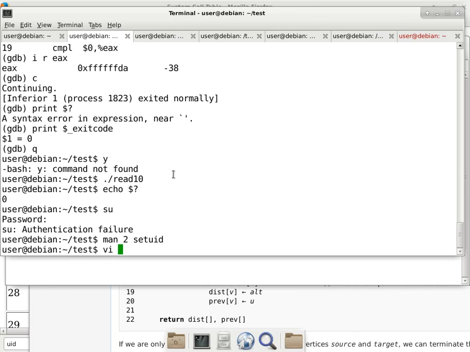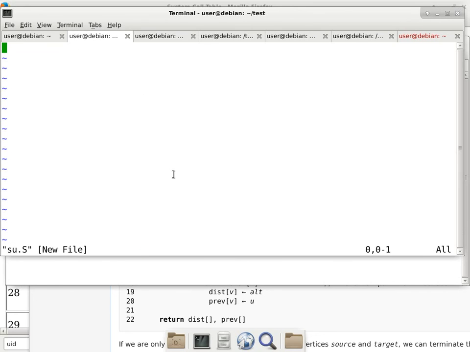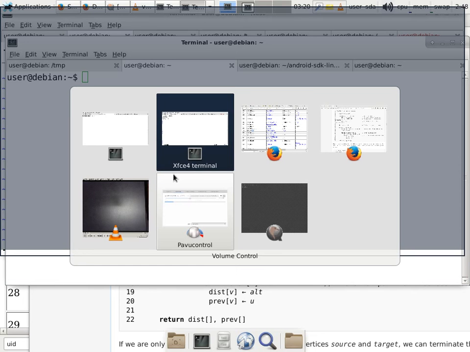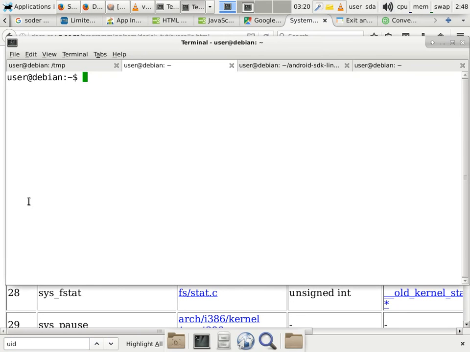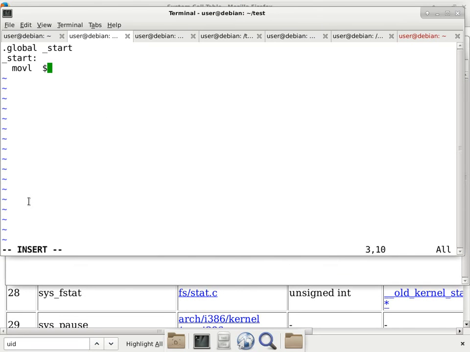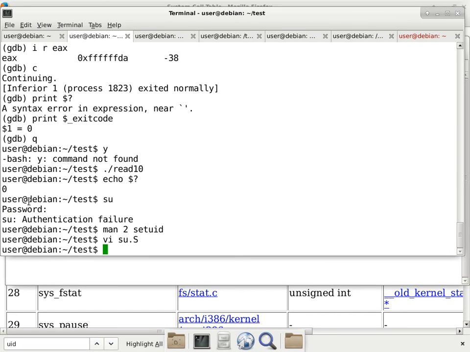Okay, so let's see. I'll just call it SU. We want to move, okay, what is the register value? 23, okay. So we put a 23 into register EAX because it's syscall number 23. We move a 0 into EBX because the user ID of root is 0. Well, I better check that too. I'm not 100% sure.